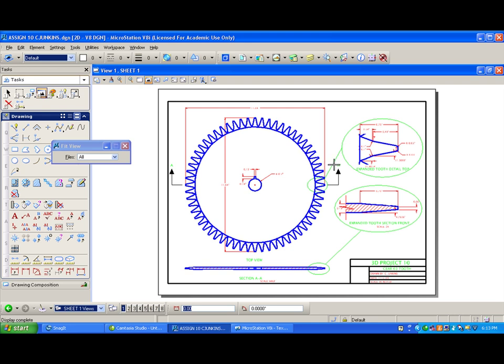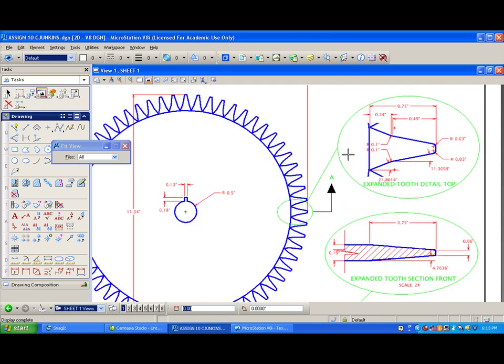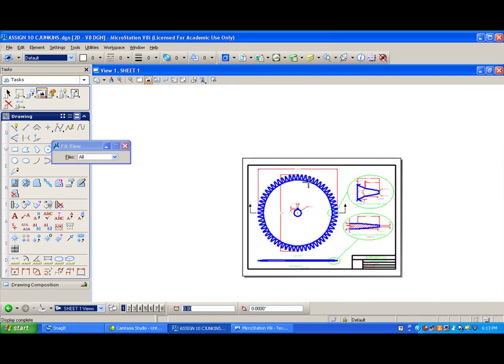We'll use this as a template, but you can see how I've used some ellipses to indicate where the large tooth elevations and sections are taken from. I put our dimensions on here and printed it out, and again you have a folder, assignment 10, in the first class. So let's start this next project.